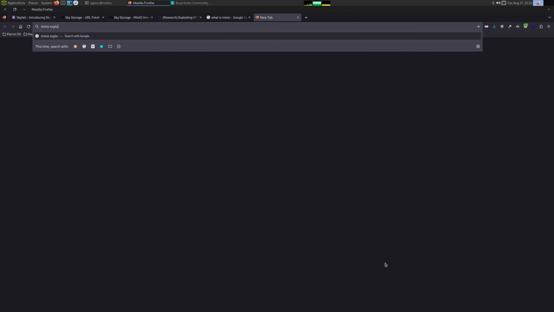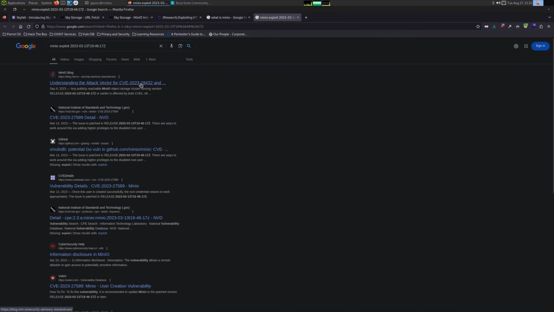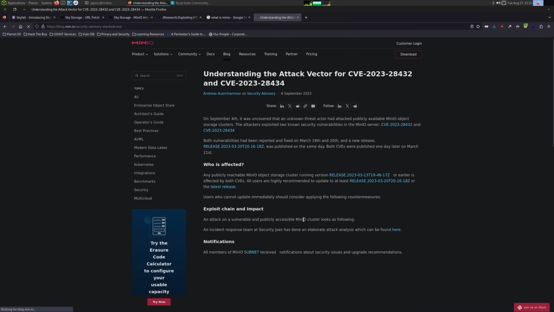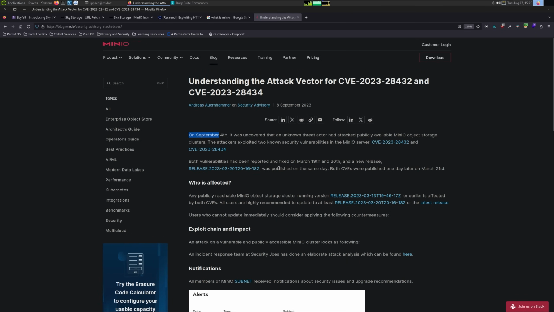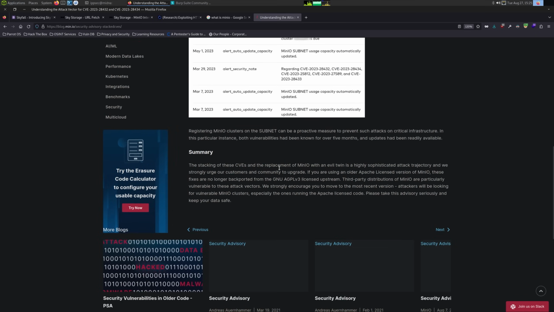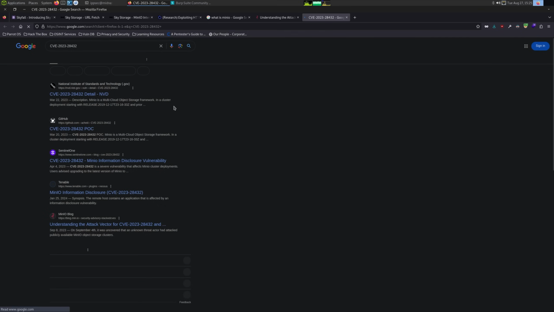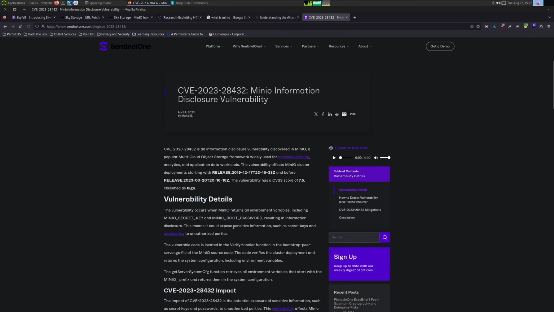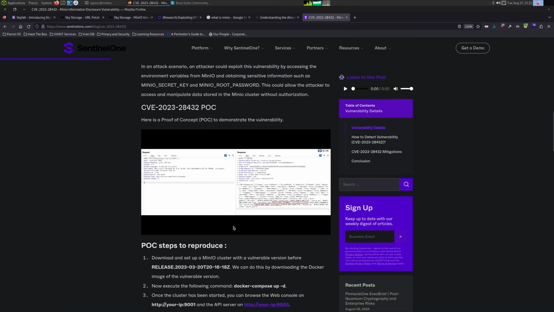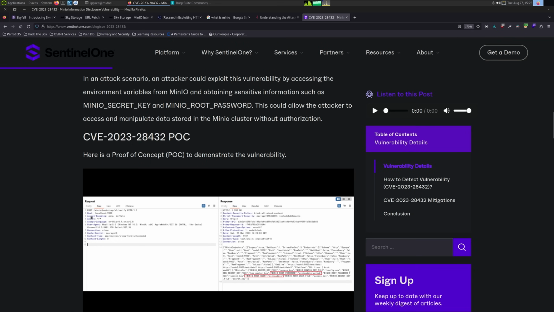But if we do MinIO exploit, put in that version, which is a date string, so odd, we go to this MinIO blog. And it talks about 2 different CVEs. And I don't see anything too interesting. If we Google this CVE, let's see, do we get anything? Sentinel-1, an information disclosure vulnerability. So it looks like if we make a POST request to minio/bootstrap/v1/verify, it'll give us some information.